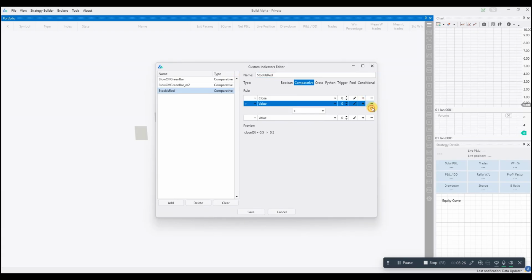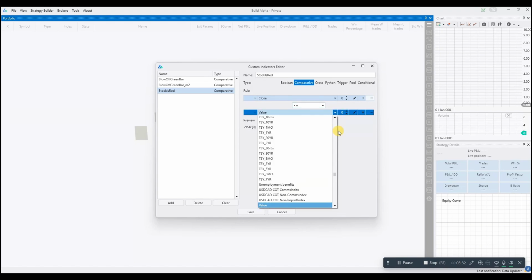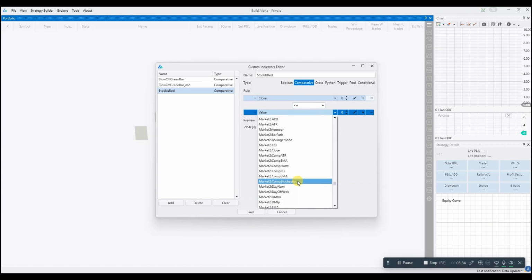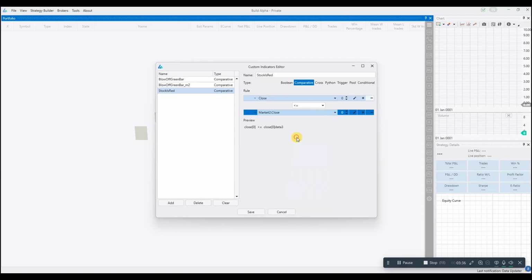What I want to do there is I just want the closing price, the current price of market one, right, our 5-minute data, let's say, is less than or equal to market two, that's our daily data's closing price. Again, Build Alpha always uses VIX in the generated code as market two, so the BA market two will appear as data 3 in the code preview, but you don't have to worry about that. Again, it's all explained in the user guide.